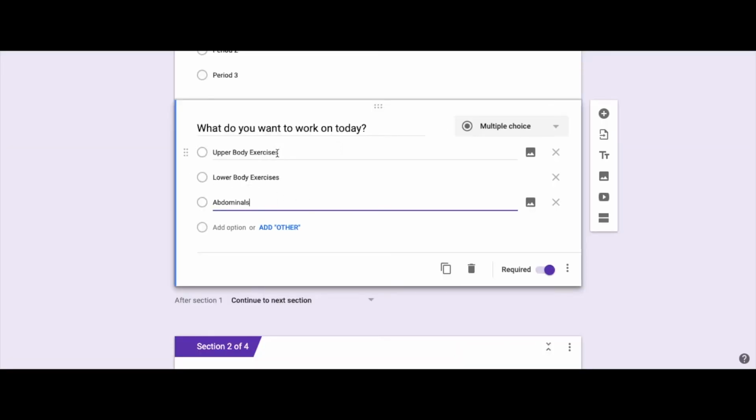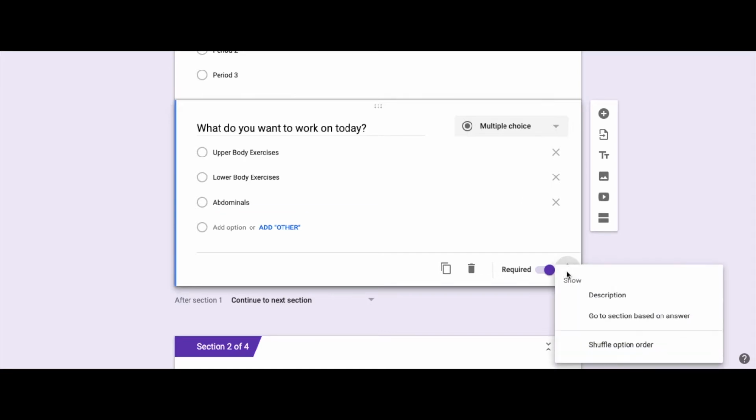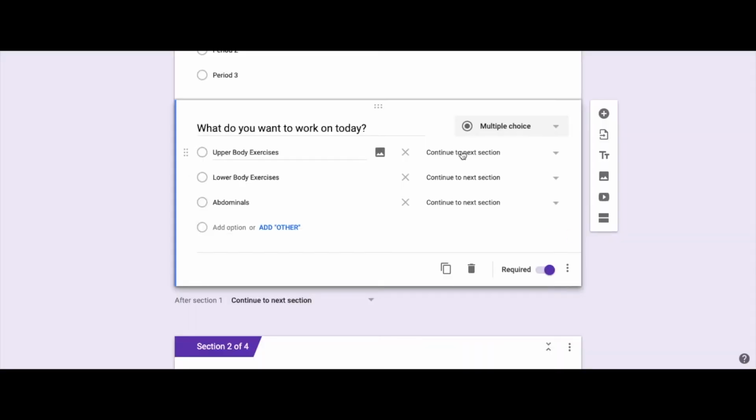Now when I'm ready for this is when the branch logic comes in. So I'm going to come down to the triple dots here in the lower right hand corner. I'm going to select go to section based on answer. So I click that. You'll notice that this pops up here on the right hand side.